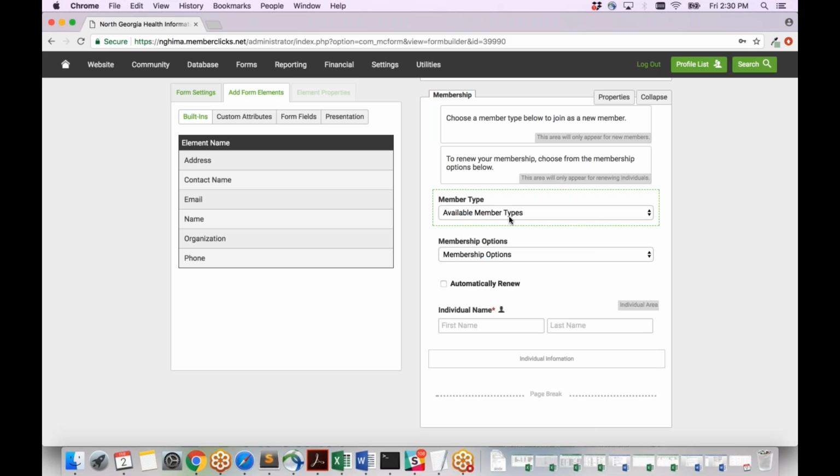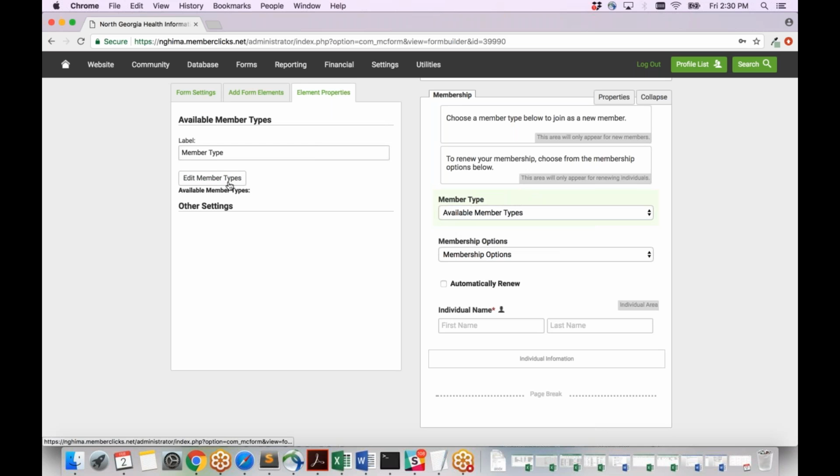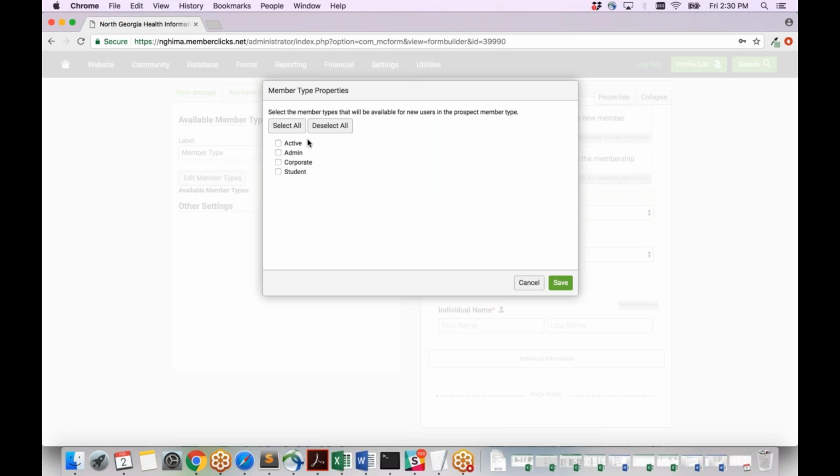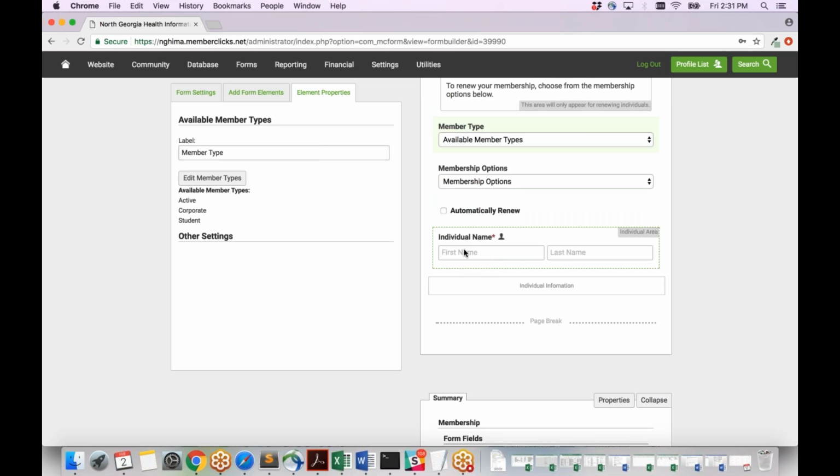This is pretty straightforward. Something I want to mention before we keep moving forward. This member type for our membership application, we need to determine what member types your members can choose from. I would imagine they could choose any member type except for admin. Does that sound correct? That's correct. So that's going to be the drop down of what they see when they're applying. All right, now we're ready to start adding in some fields.